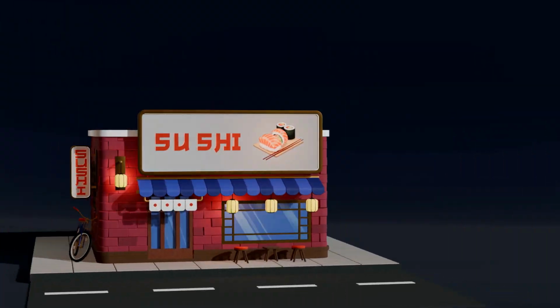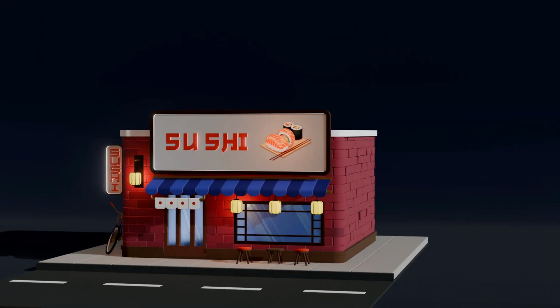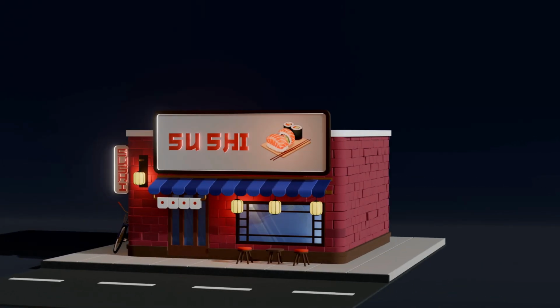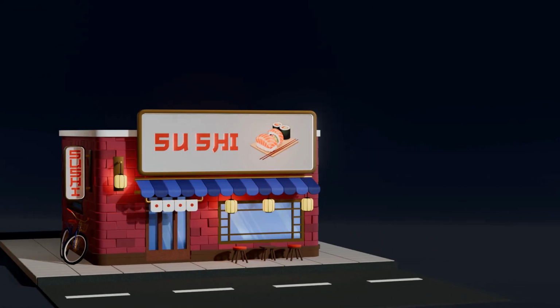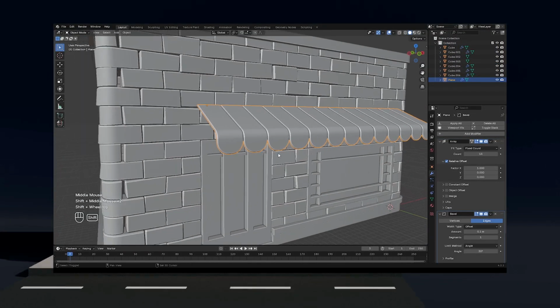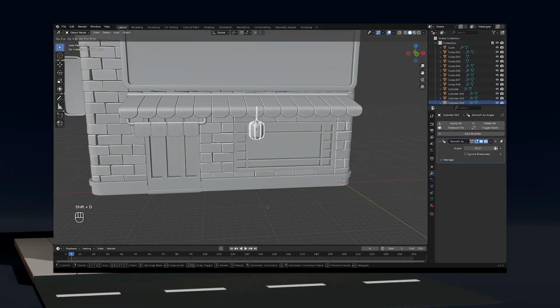And that's a wrap for the first part of our stylized Japanese restaurant tutorial. We've made some great progress on our walls and added some cool details. In the next part, we'll continue modeling this house and bring even more elements to life.